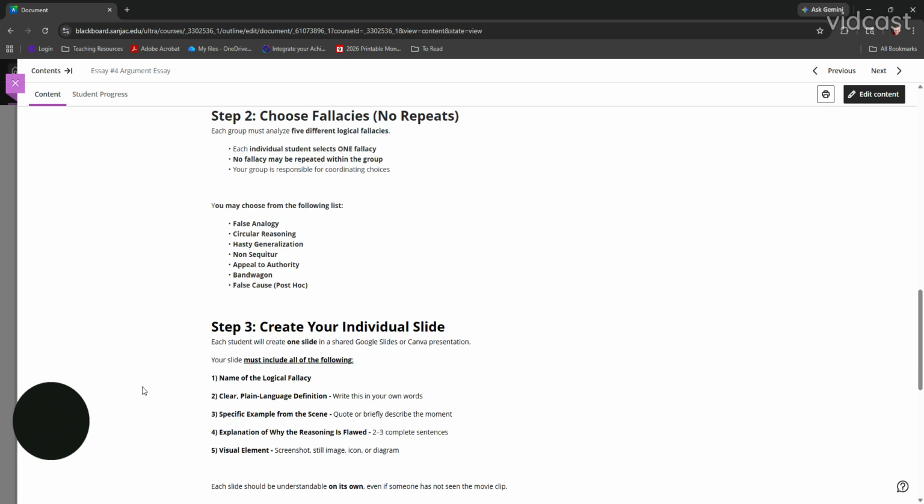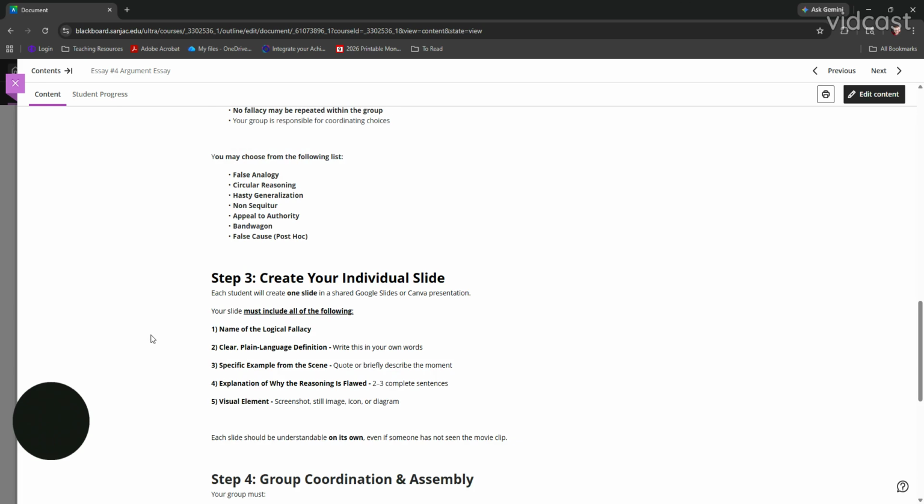You're going to each create an individual slide, and each slide must include the following information: the name of the logical fallacy that you chose, and a clear, plain language definition of what that fallacy is. This needs to be in your own words. Then a specific example from the scene: you're going to choose where in the entire scene from the video that this logical fallacy appears.